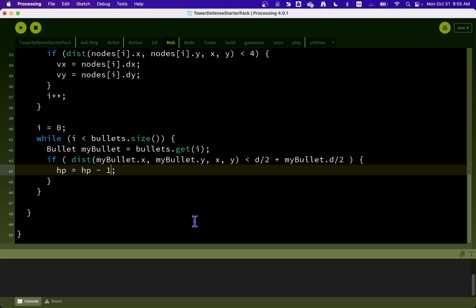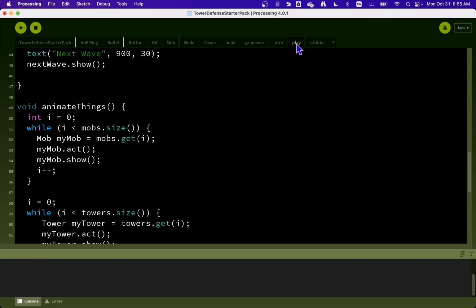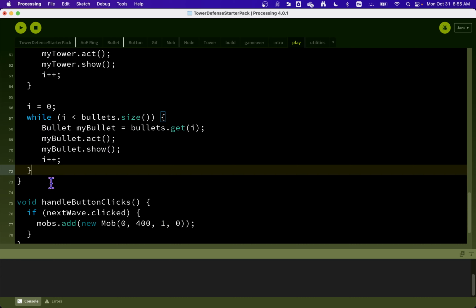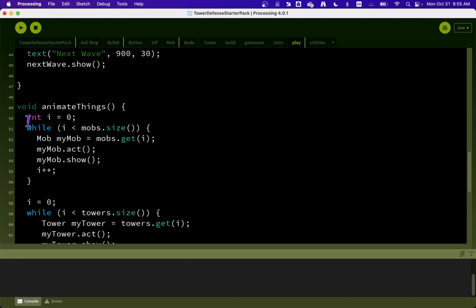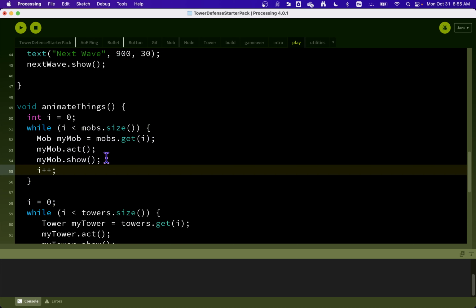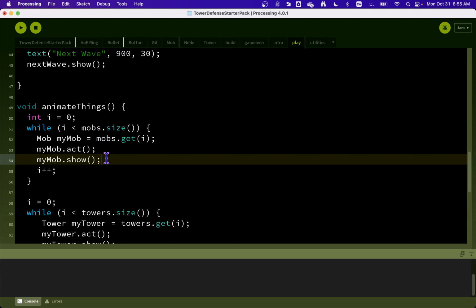Now, the computer doesn't know when HP gets to 0 for it to be removed from the list. So we'll also have to update our animate things. And I also want to make the bullet go away, but maybe we'll just do this part first. So we'll go ahead and go to our play, and then in our mobs acting, after we act and show, we should probably check to see if it's dead. And if it is, we should remove it. And otherwise, we'll just move on to the next one.